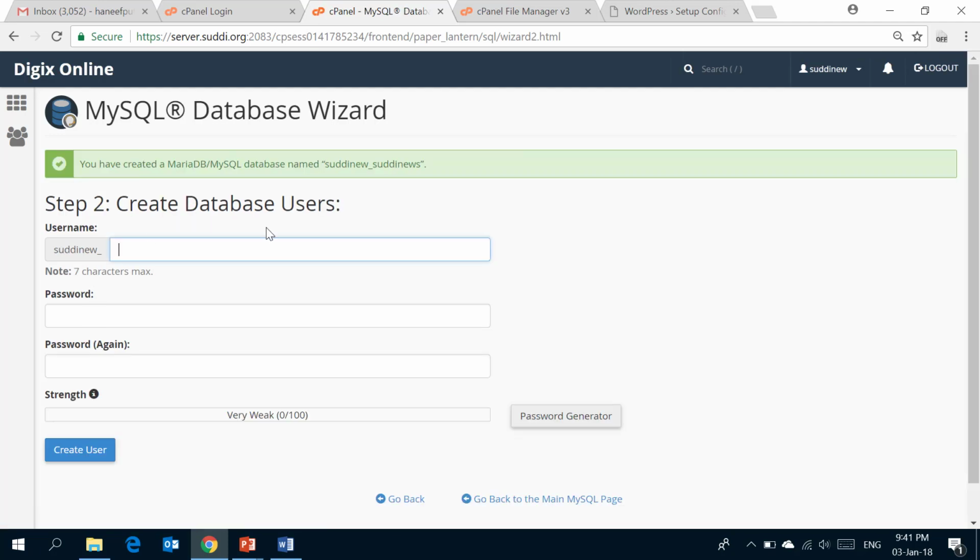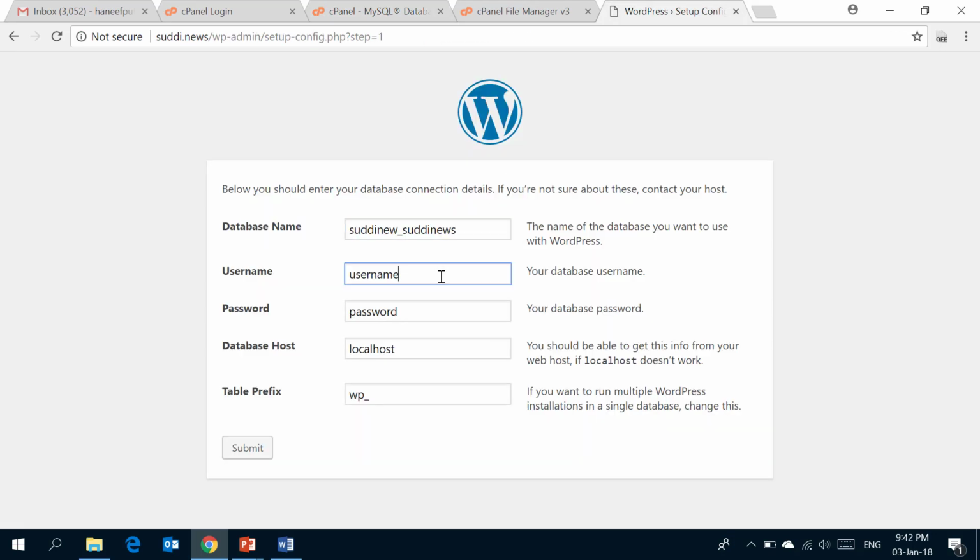Now it's asking for a user for that specific database, and it says it should be a maximum of 7 characters. Okay, so this is my username. I'll put it here also, username here. I'll put the same username here.